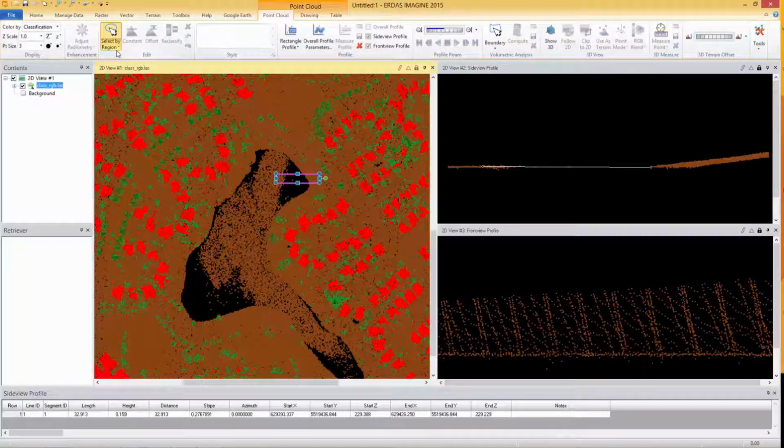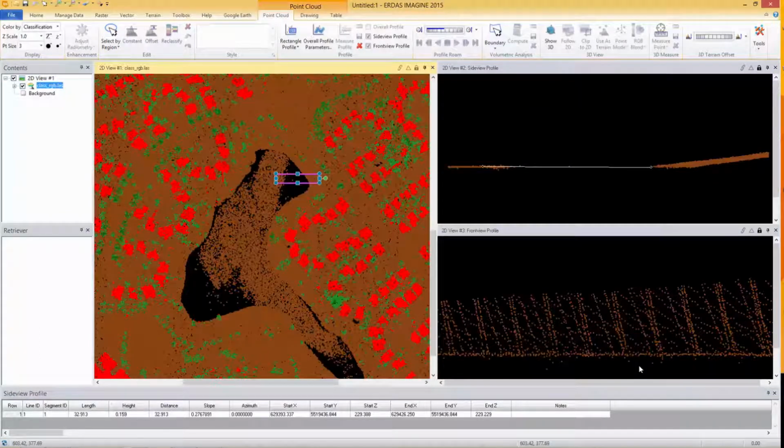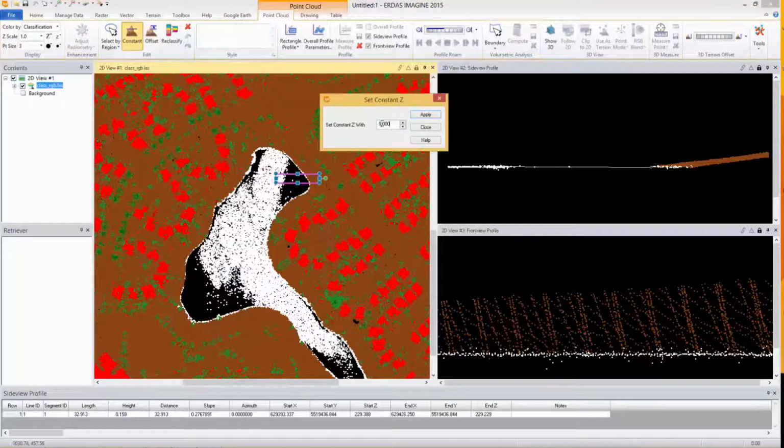Click the Select by Region dropdown and select Select by Region. In the Region File Name dialog, select lake.aoi. Click Open. From the Point Cloud tab, select Constant. The Set Constant Z dialog opens. In the Set Constant Z Width field, enter 229.229. Click Apply and close.